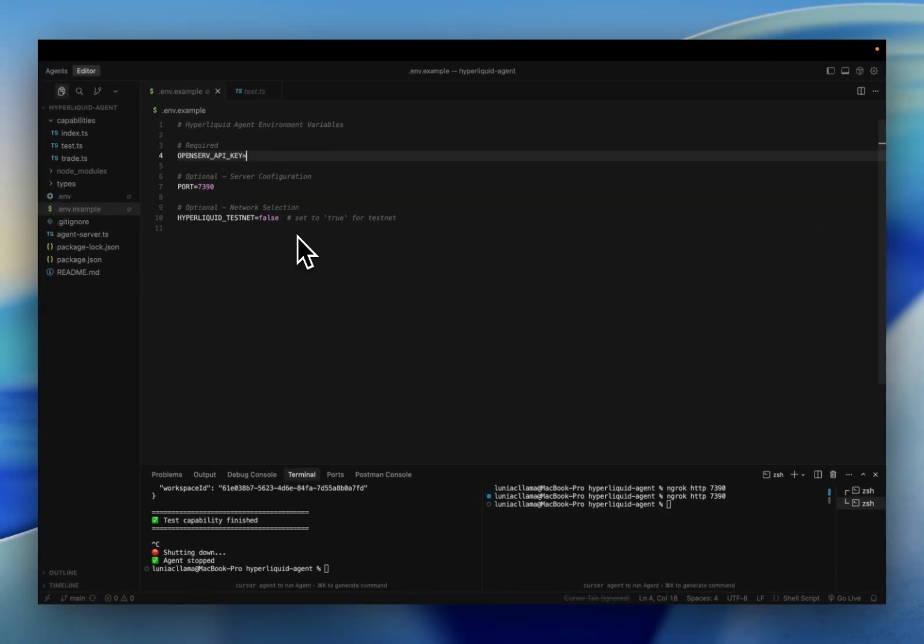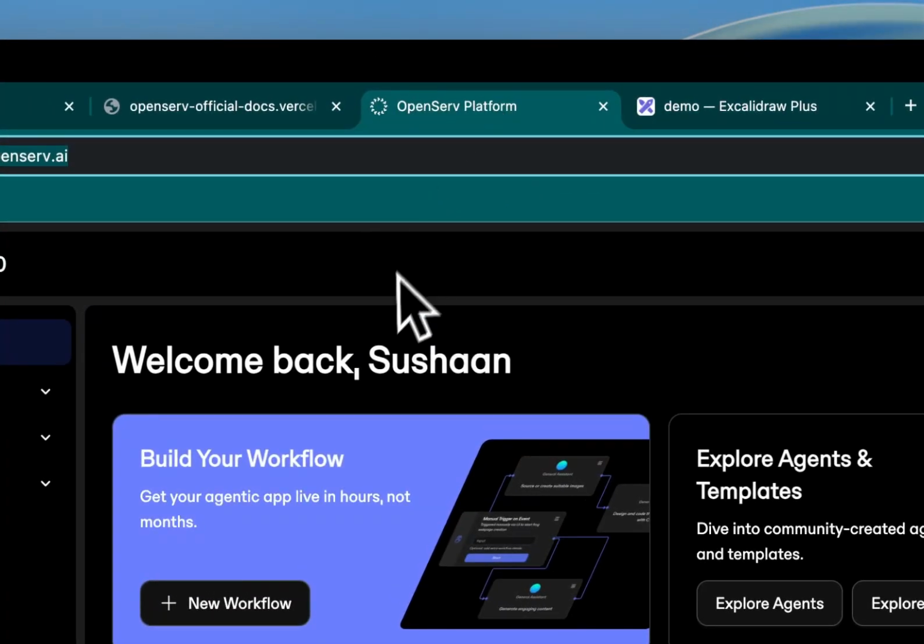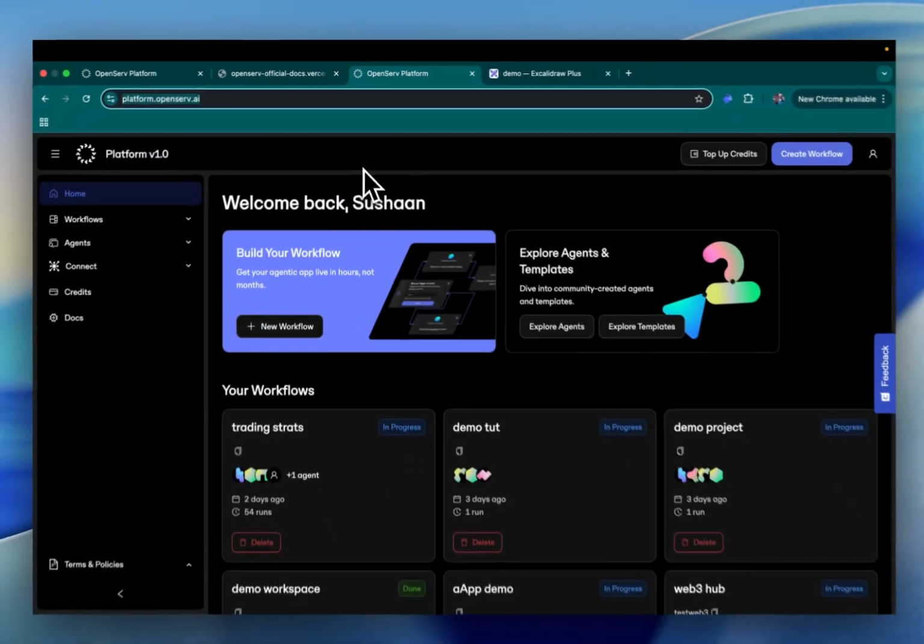The only real dependency for building your custom agent, from our side, would be the OpenServ API key. Now, what is the OpenServ API key? The OpenServ API key is also called the secret key of your agent. So let's see how we can get an API key.